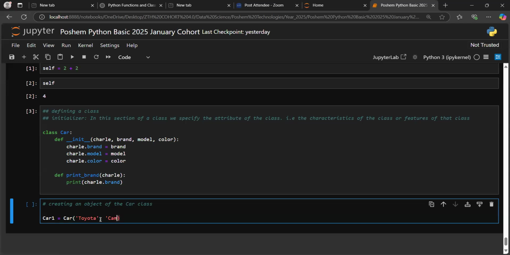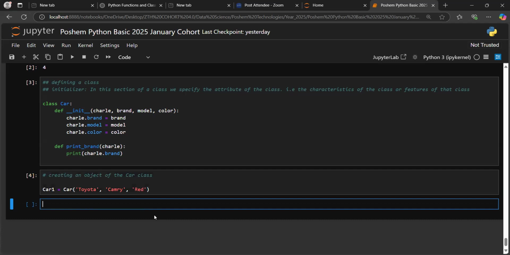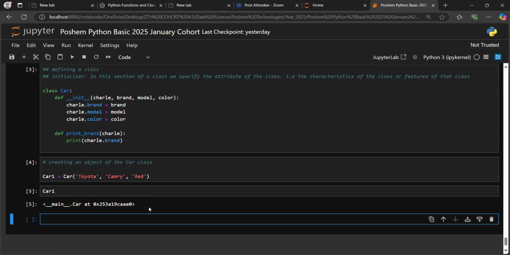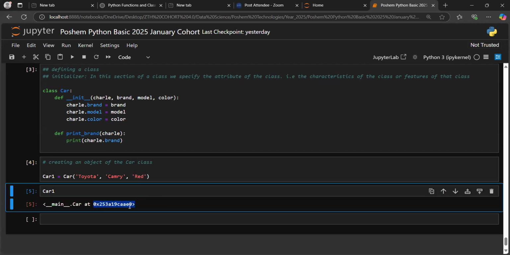Toyota Camry, and the color red. All right. Now I've created an object of that class. So if I run this car one now, let me show you that it is an object stored in this location. It's an object of the car class stored in this memory.